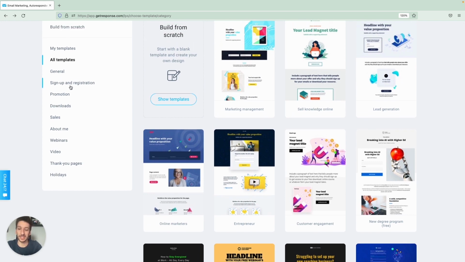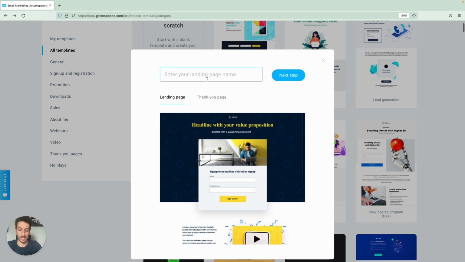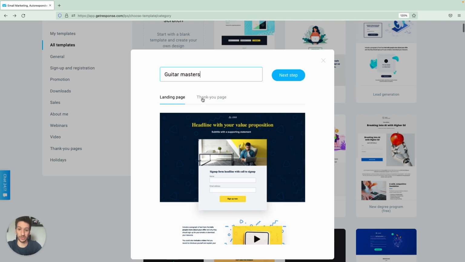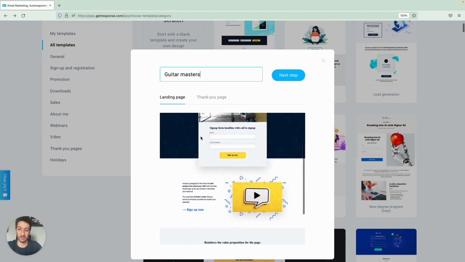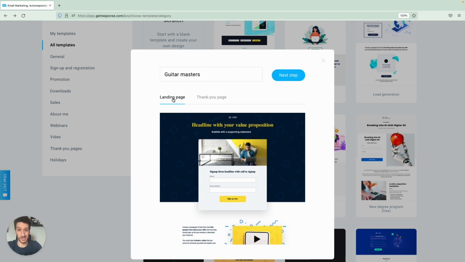So you could just select the option over here, but I already know the template that I want to use, and it will be this one over here. I'll call it Guitar Masters, and you can have an overview then on the landing page itself, and you can check the thank you page. So the thank you page will be what people will see after they sign up. It can always be changed, of course. So let's now go to the next step.